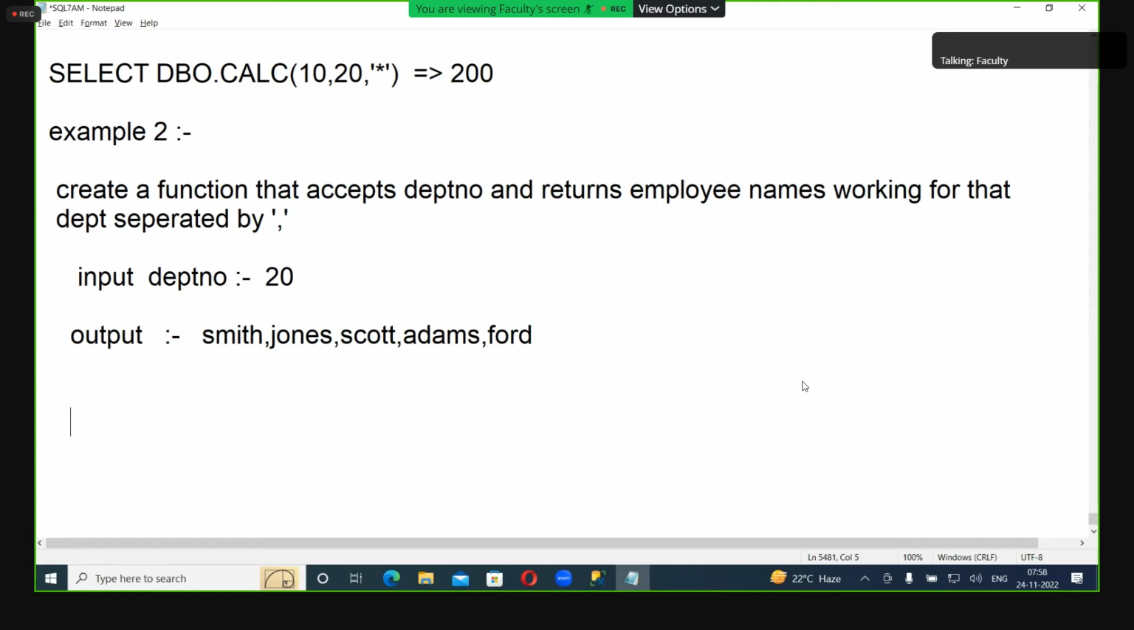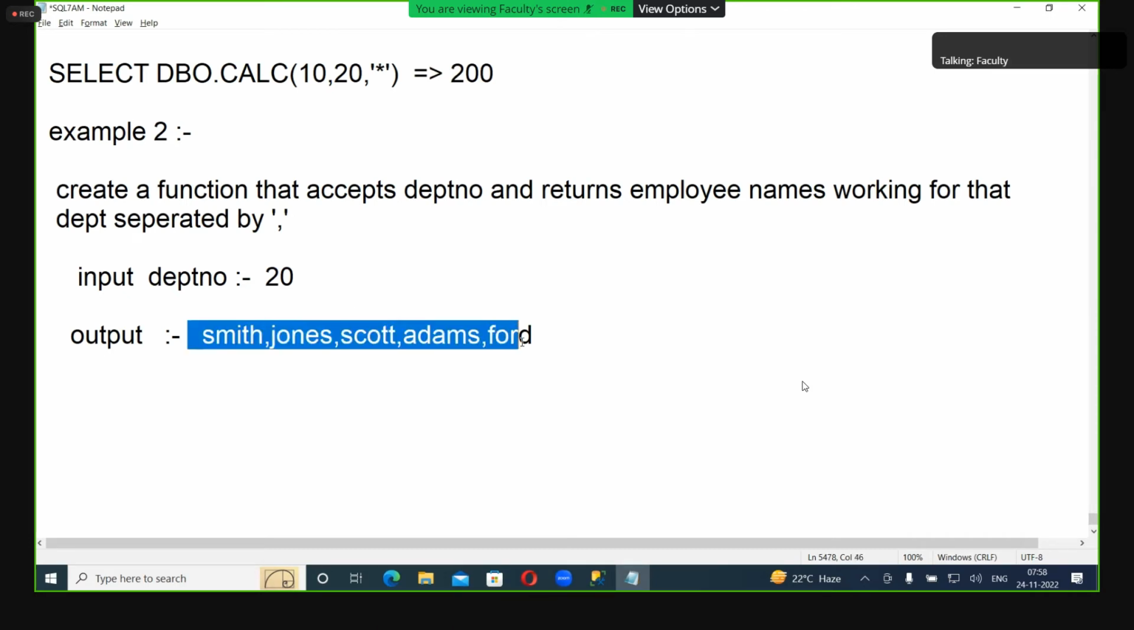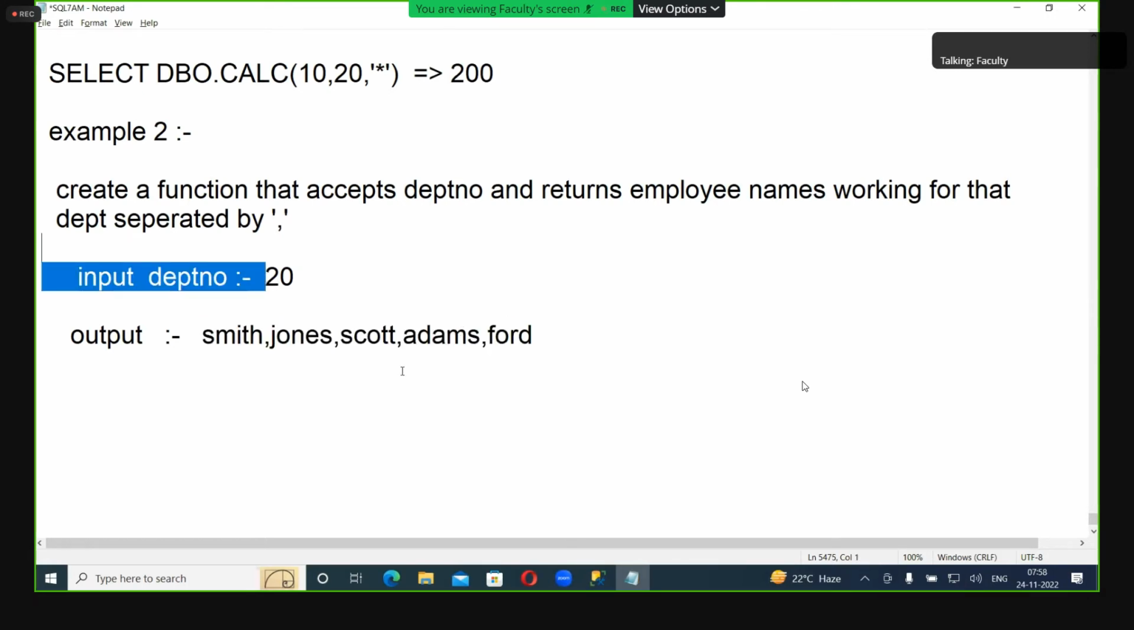So if I pass 30, then it should return names of the employees working for 30. Whatever department number I pass, I want names of the employees working for that department.